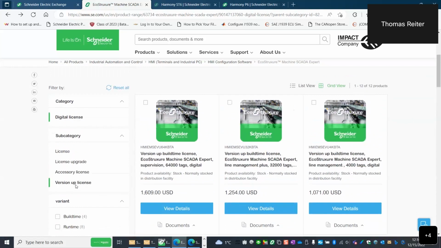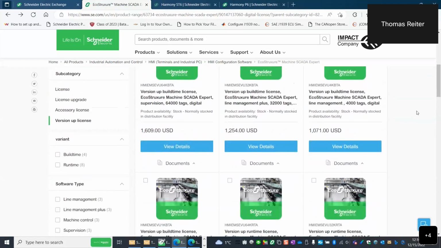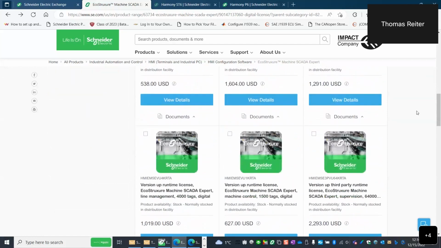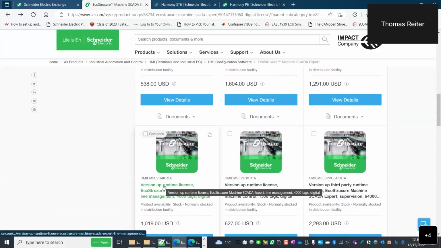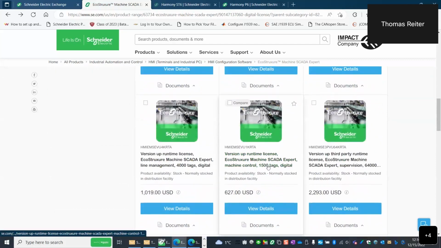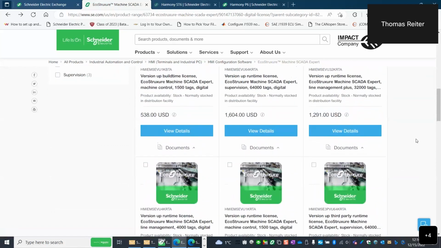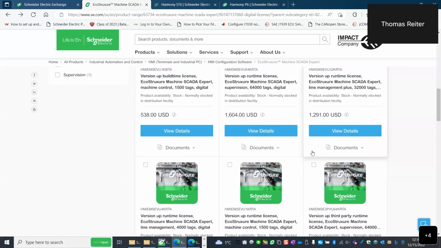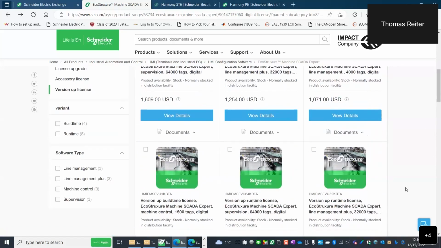The other license to point out is the version up licenses. So let's say you initially purchased a 1,500 tag license, and you now want to move up to a 4,000 tag license. This is the license you purchase to upgrade your license count. And do note, if you want to make multiple skips, say from 1,500 all the way to 64,000, you have to buy all the upgrades in between to get up to the 64,000 tag version license.